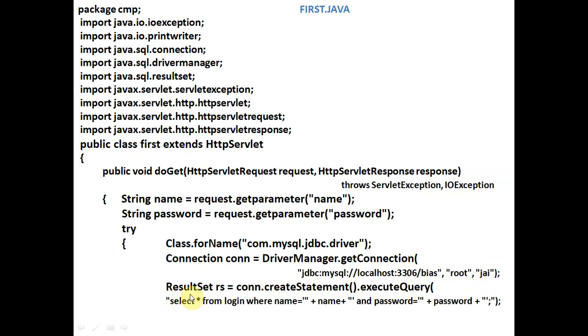And in the third statement we will write the query. You can see: select asterisk from login table where name equals the name which we have input, and password equals the password which we have input here. This is the password of the database table, the login table, and this name is the variable of the login table, and this name is the name which we have input through the client page.